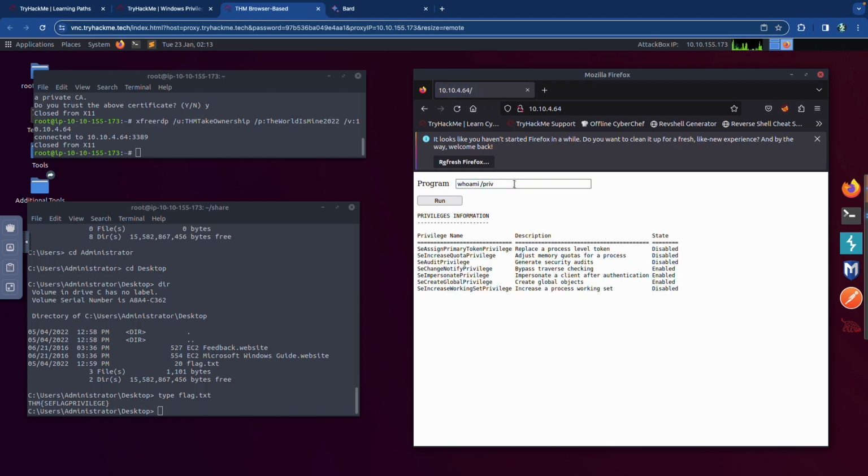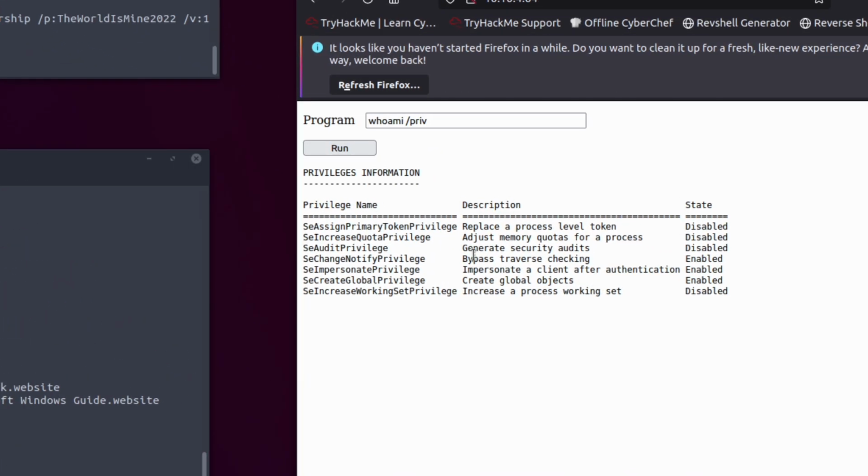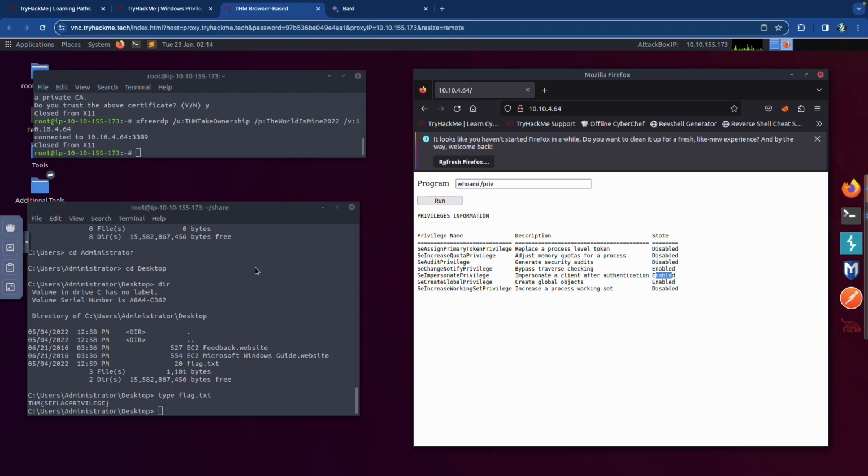So whoami /priv, and it's going to give us all of our privileges. And as we saw already, the assign primary token is disabled, but impersonate is enabled. Okay, so those are the things that we're going to take advantage of.